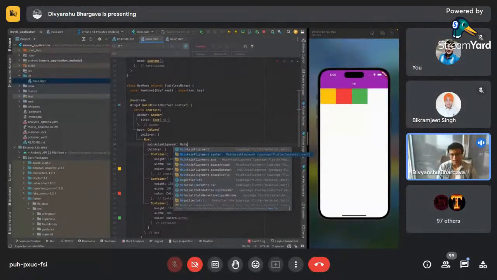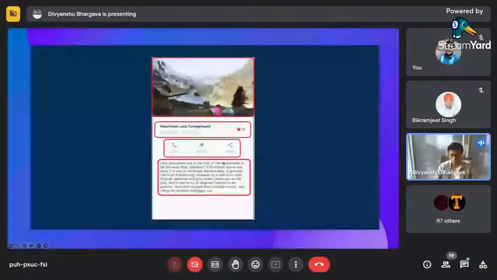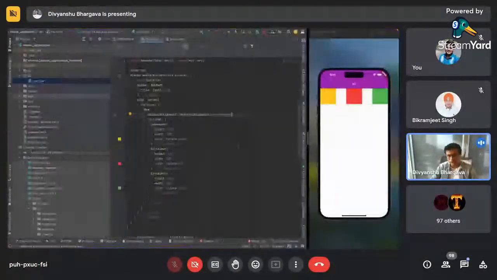And I can set the main axis alignment to space between, and you can create space between these widgets. So this is how we lay out children inside the row, and this is what your widget tree would look like.